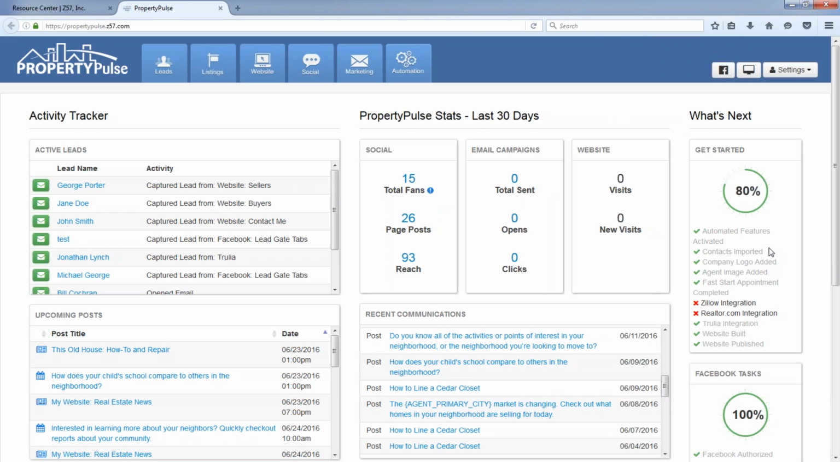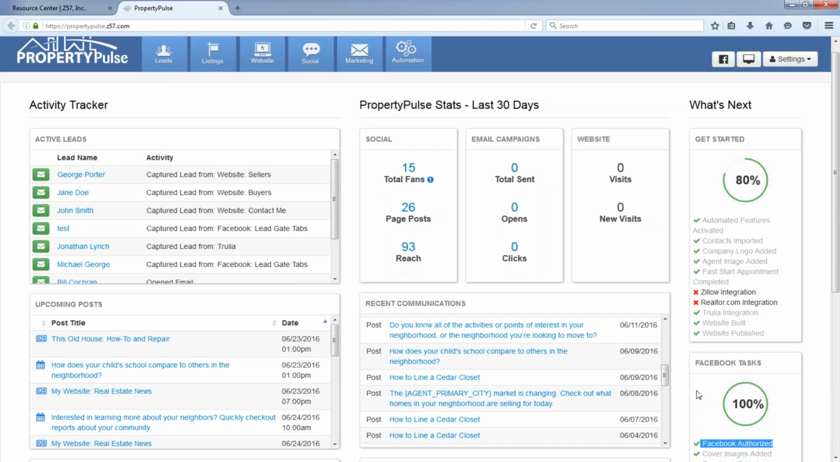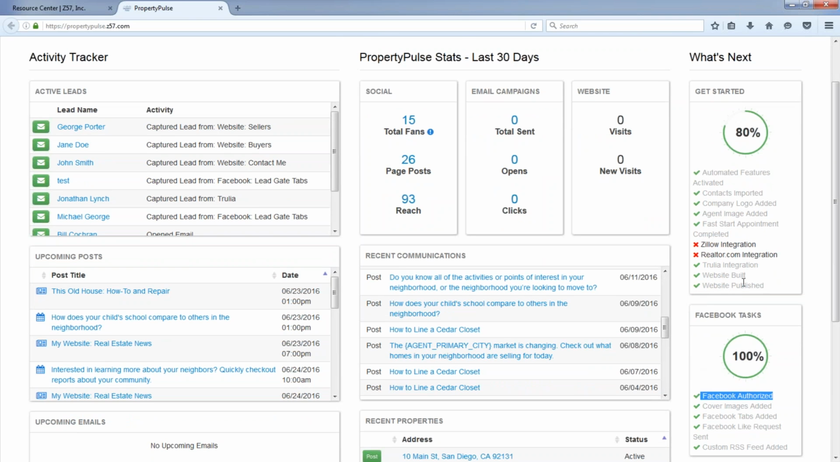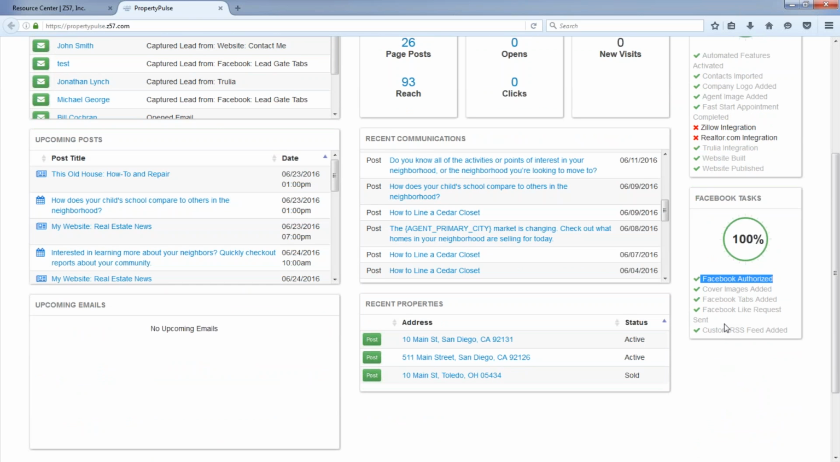There are two very important items here that you want to make sure are checkmarked, even if you're not at 100%. First, are your contacts imported? Because the fastest way to achieve success online is by effectively communicating with your contact list. So you need to make sure that is completed. And also, is Facebook authorized? So for all the automated Facebook tools to work, this needs to be connected to PropertyPulse. So just make sure those are taken care of. Again, if anything is less than 100% or if those two items specifically are in the red, please contact us and we'll help you fix that.